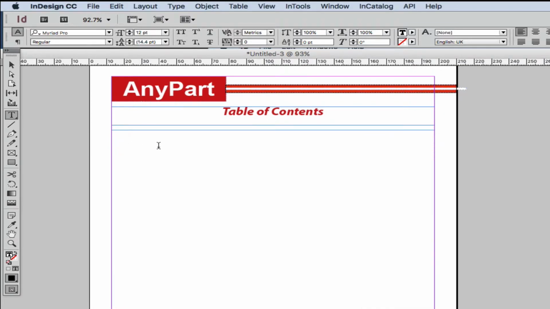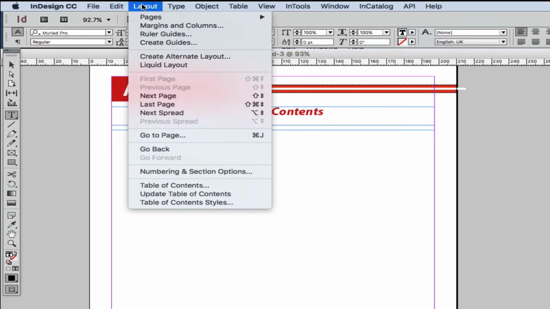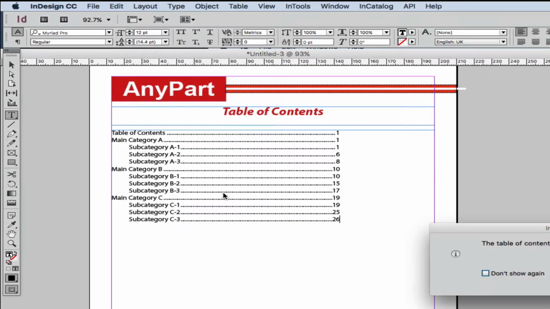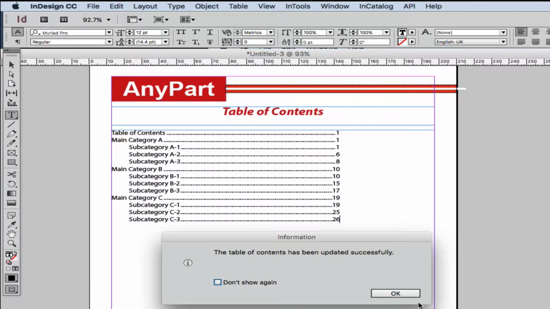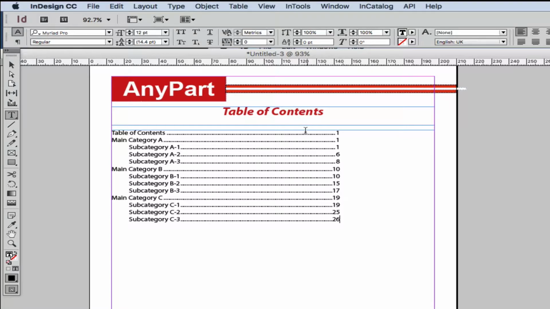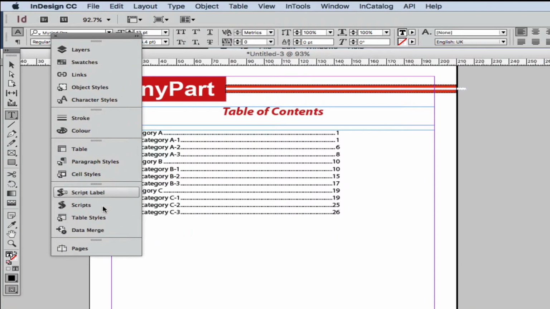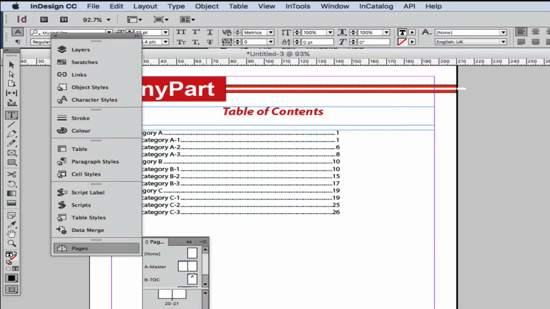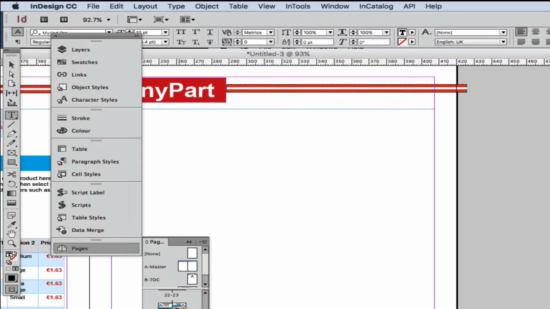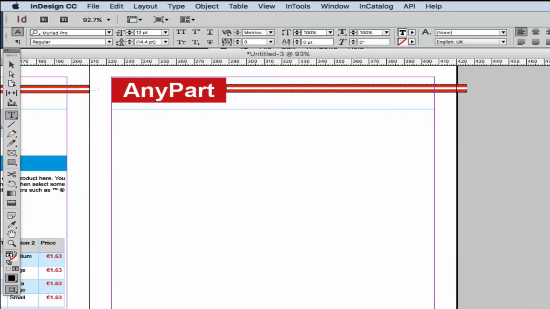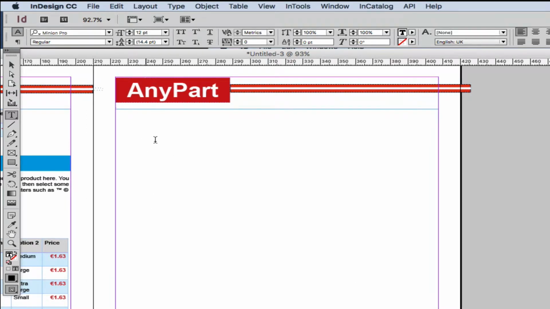So I'll click in this box here, and now I just go up to the layout menu and choose update table of contents. And there we go. And okay, I don't really need that line in there, so I'll just delete that. And so there's our table of contents. And the final thing I need is the index. So again, let's get the pages palette up and go to the last page, which is the index page. Click in that box there.